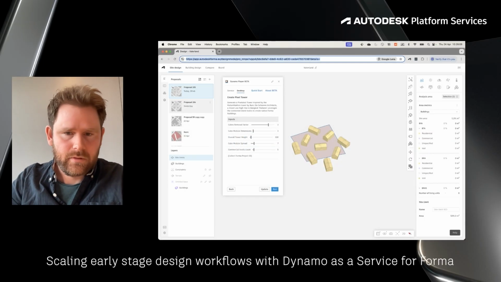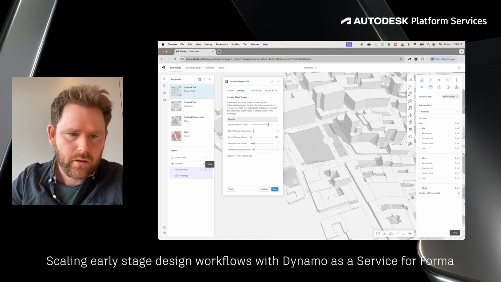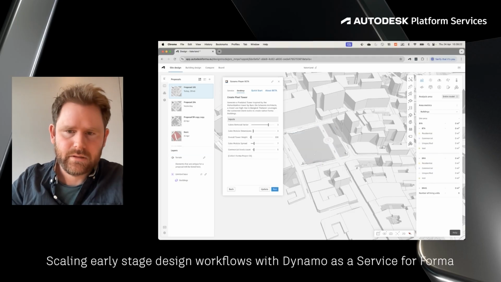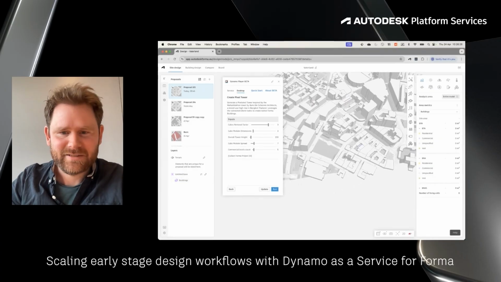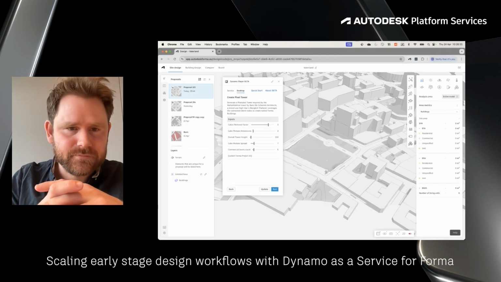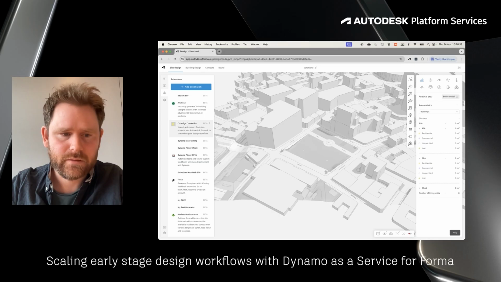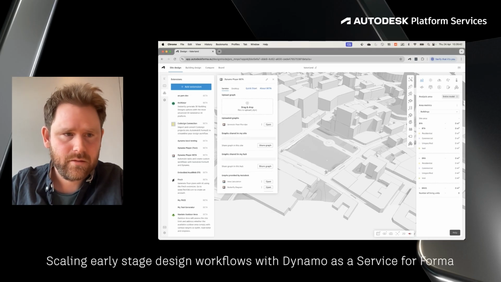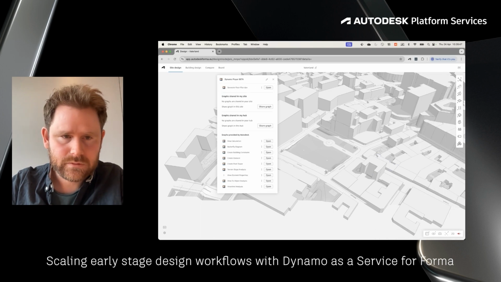So let's reset this proposal. So right now I'm in Forma. And you can see I have set up a site and a building model, and you actually saw my end state where I want to get to within the next 20 or so minutes. But within Forma, we have our extension panel where we can find the Dynamo Forma Beta extension, and we can explore some samples.